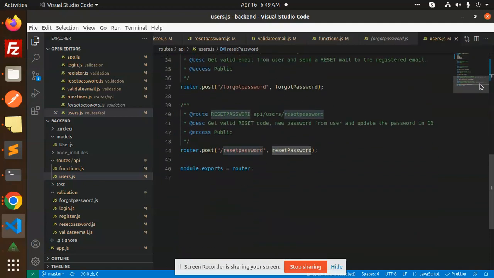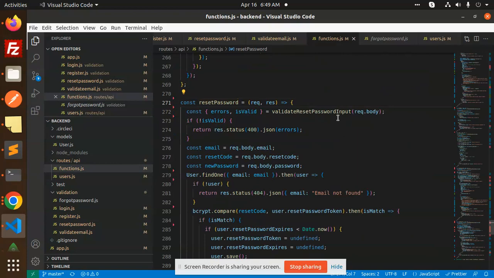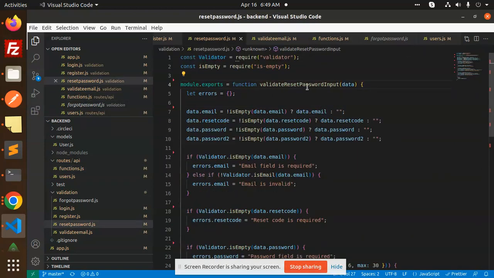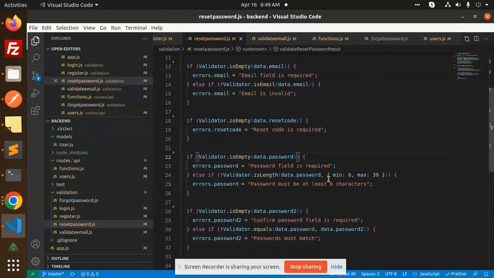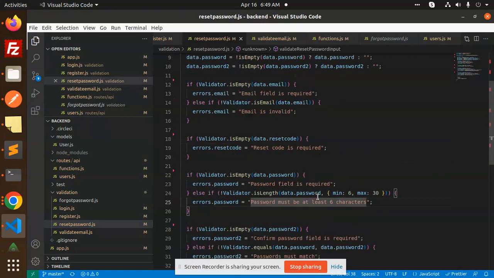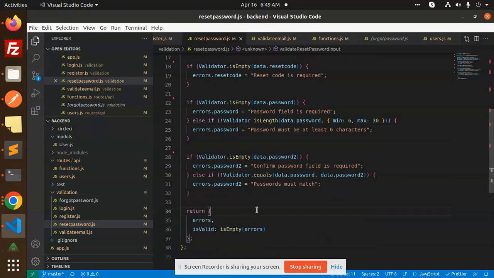So let's get started. Here we have a reset password. First we check the reset password validation. So this is the reset password: email, reset code, password, and confirm password. These four parameters are required for resetting the password. These all are the validations. The email field is required, the reset code is required, the password field is required, the password should be at least 6 characters, and if the password is not matching, then it will throw the respective errors accordingly.